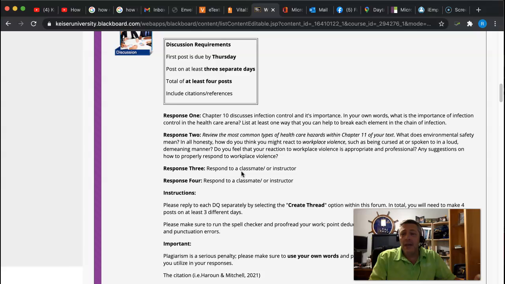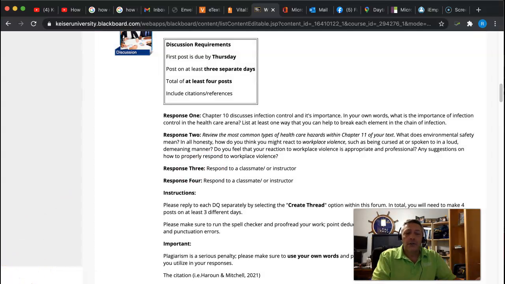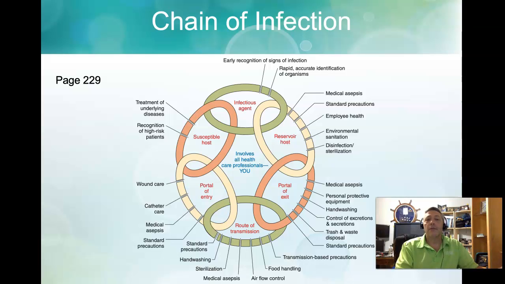But the key thing here is that you identify each element or link within the chain of infection, as well as one way of breaking each link. So let me go ahead and show you the illustration. One moment. Okay, so here's the illustration of the chain of infection.